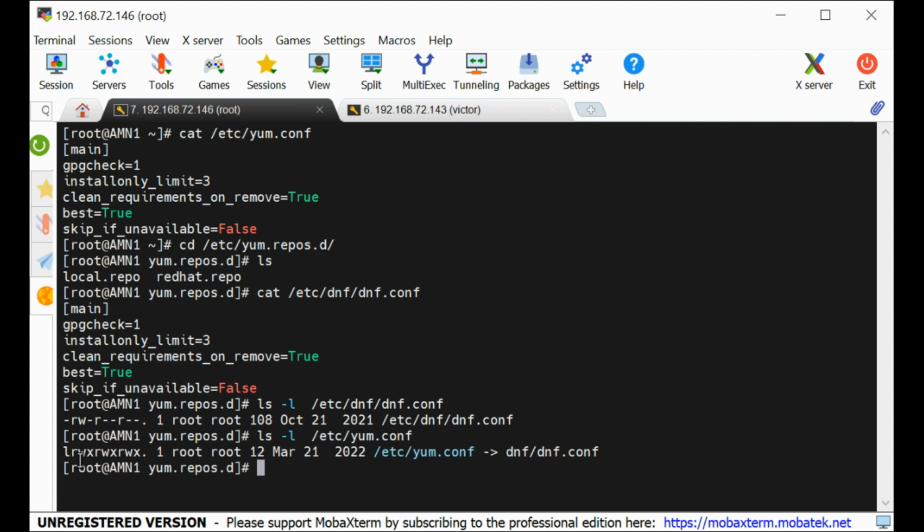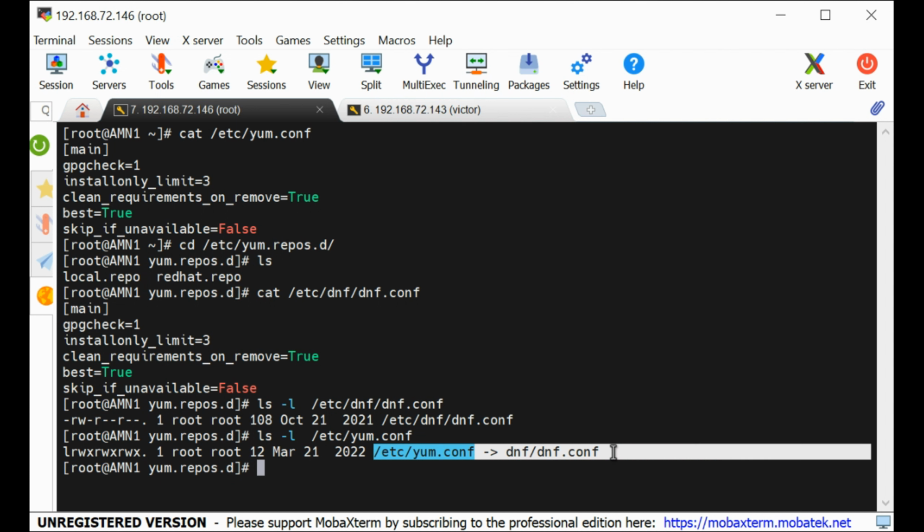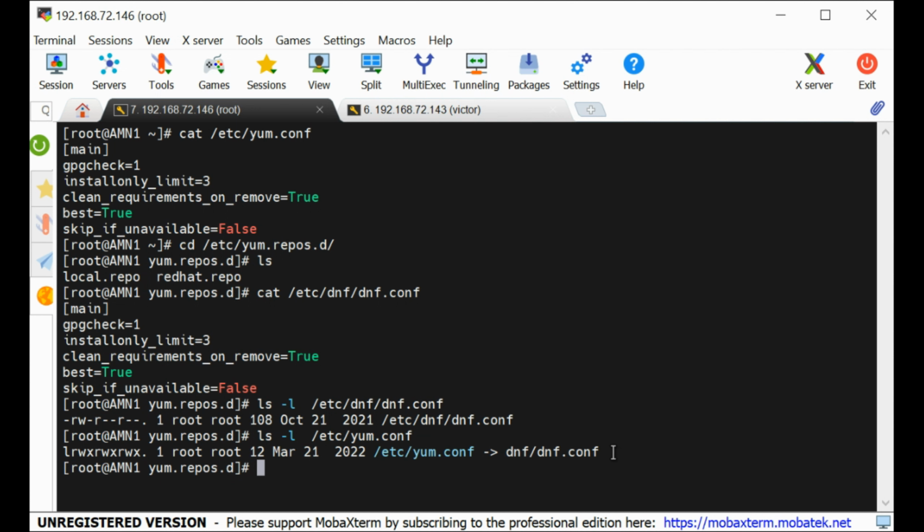All right, so you can see that we have a soft link, which simply means that this file is linked to this file, and of course, it's the same thing we have here. So I'm going to advise, or it's even recommended, that if you want to use the conf file, it's better you just use the dnf/dnf.conf file in this regard.